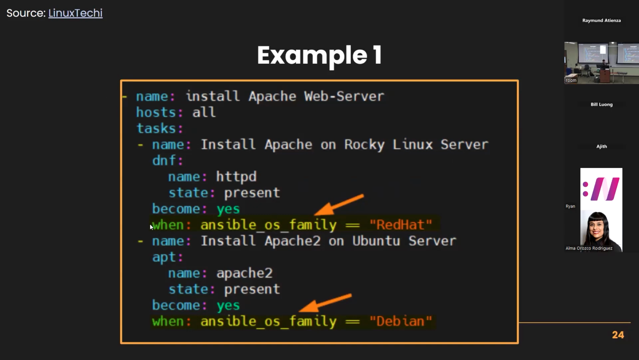And then there's the when keyword. What that does is kind of like an if statement. It's like if it's Red Hat, then run this task. And then down here it does the same thing, but instead of DNF, I might just use apt. Thank you, Caitlin. But yeah, that one's pretty straightforward.